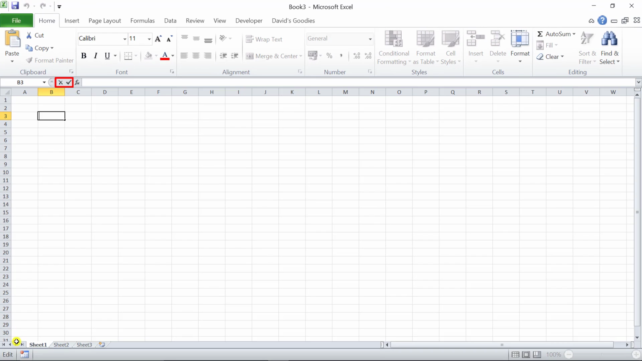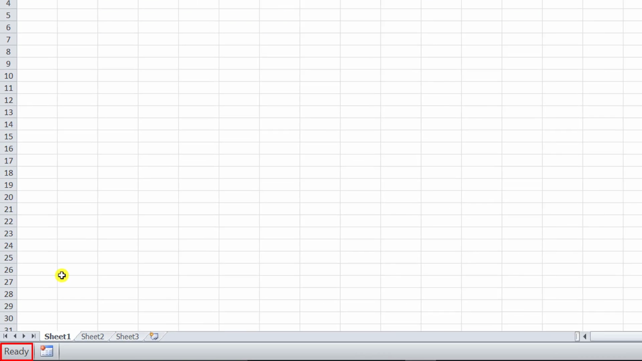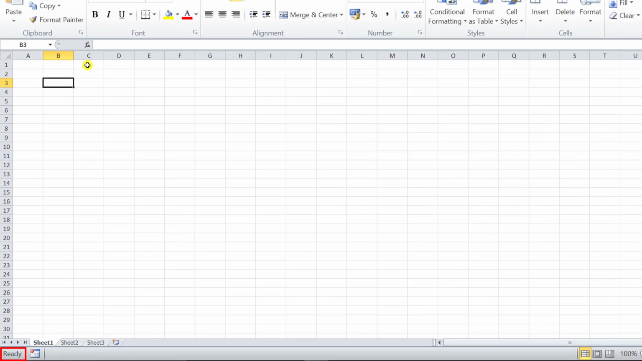And if you look down here in the bottom left, in the status bar at the bottom, it says edit, you're in edit mode. To get out of edit mode, I can either hit the cross, which would cancel, or hit the tick, which would accept whatever you're typing, or I can just press escape on the keyboard. And notice now all my commands come back. If you look down here in the bottom left-hand corner, you're in ready mode. So you're ready to go again. You've got to keep your eye on there at all times.